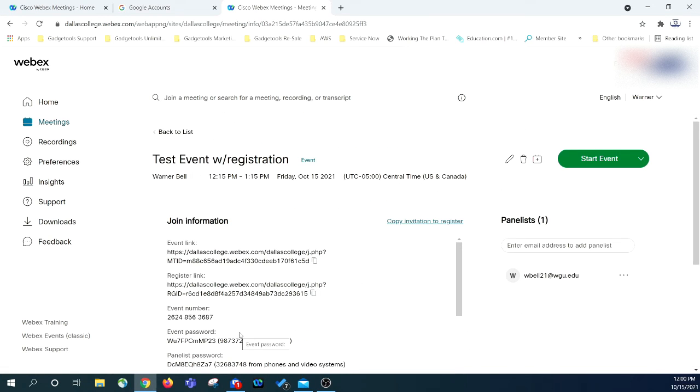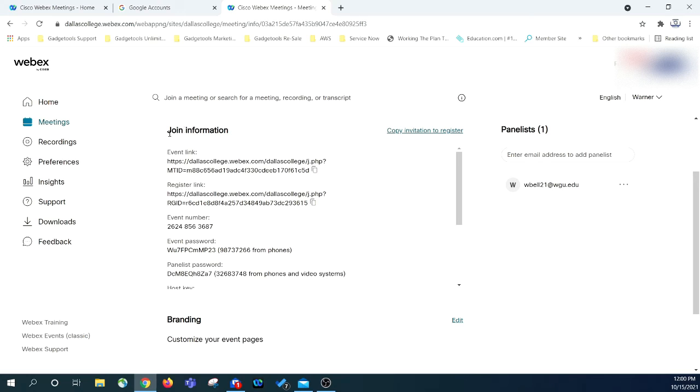Once you click schedule, a new window will open. In this window, all of the relevant links for your event are contained. All of the relevant information about the event is also here. You have an event link. If you click the small pages icon, it will copy to your clipboard. You could paste it in an email.